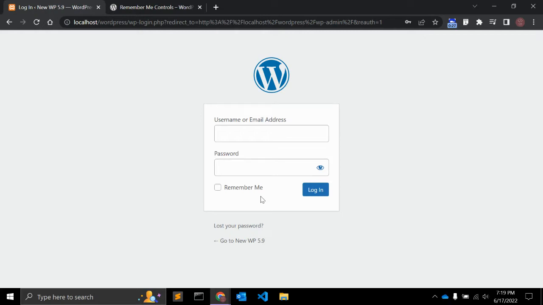The Remember Me option is a small checkbox that lets you and your users save their username and password on the WordPress login screen. So in this video, we will see how you can remove this option, the checkbox.